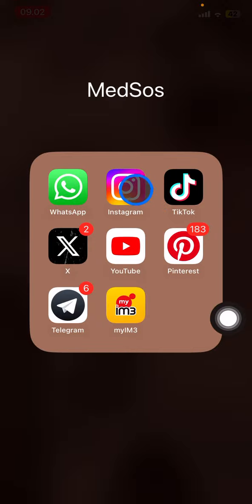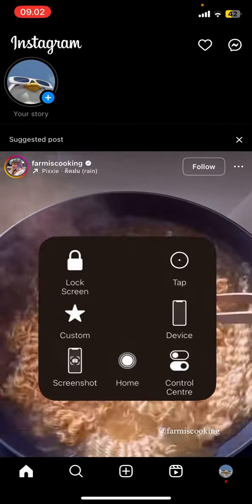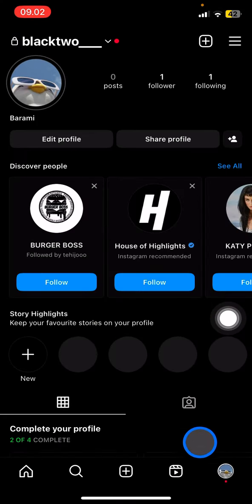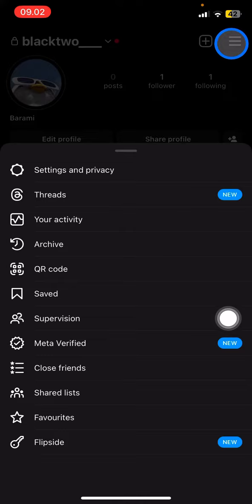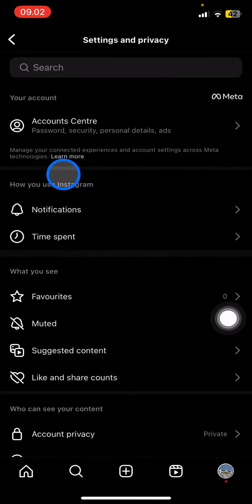So the first thing you have to do is just open your Instagram application. To activate the day limit, you just need to visit your profile section. In this profile section, take a look at the top right corner. There will be 3 straight lines there, so you just need to click it. And after that, visit Settings and privacy. In Settings and privacy, focus on how you use Instagram.